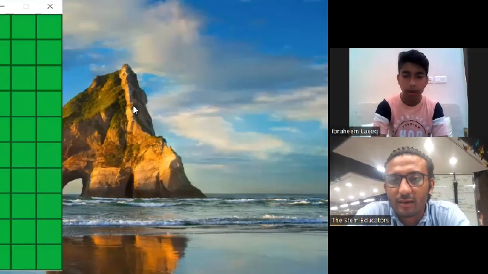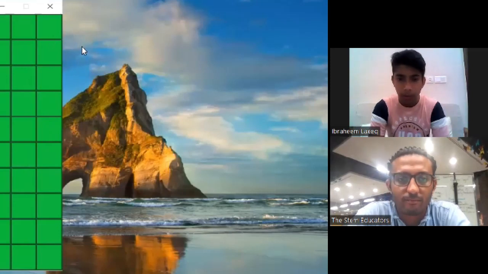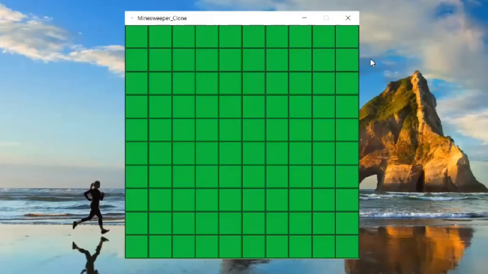Okay, so I made a clone of a game called Minesweeper. The objective of the game is to flag the 10 cells that contain mines on this 100 cell board. To flag a cell, we will right click it like so. And I don't actually have a mouse available right now, but we can remove the flag using a center click.